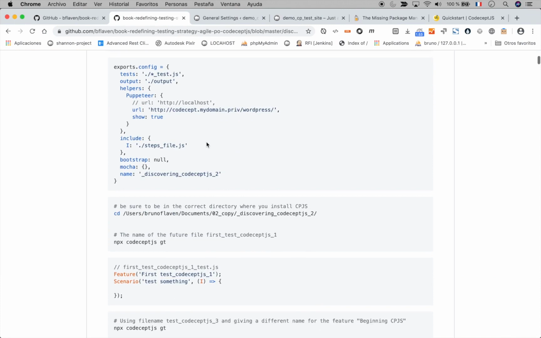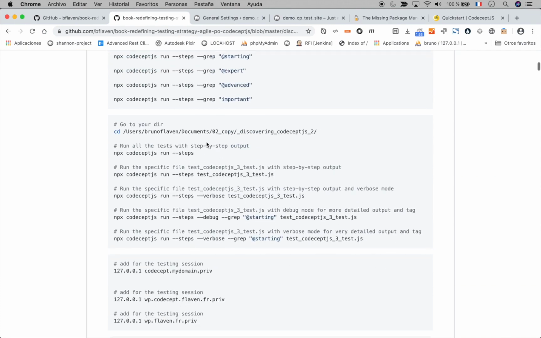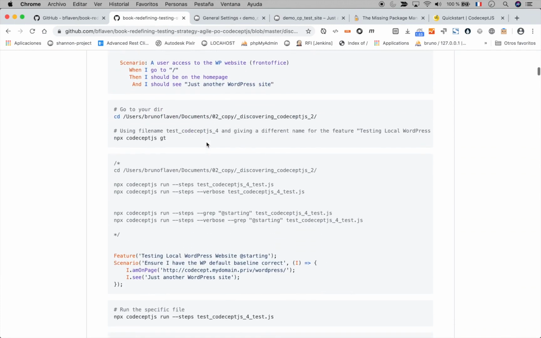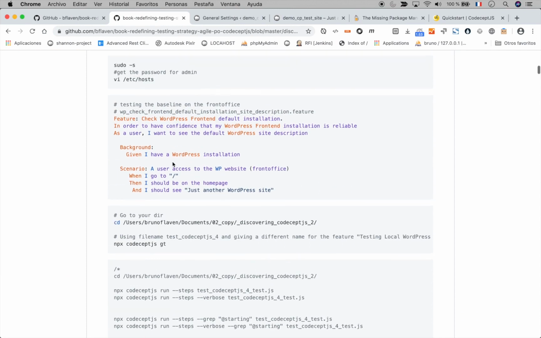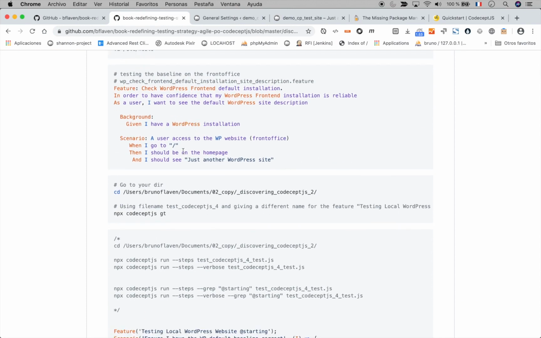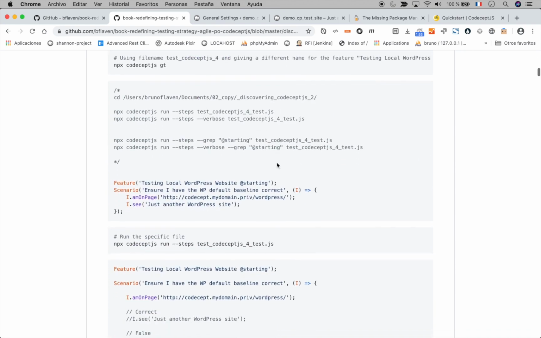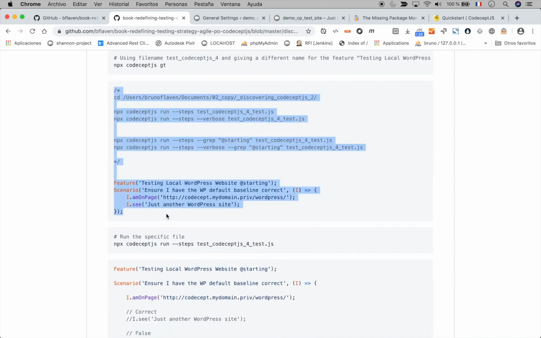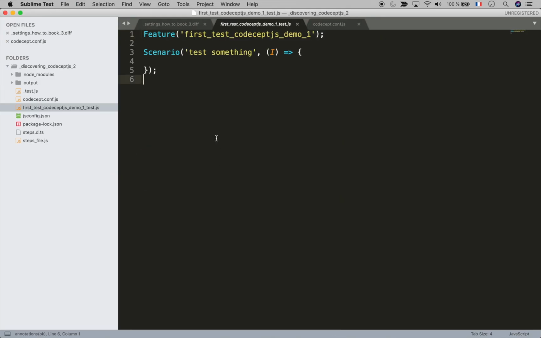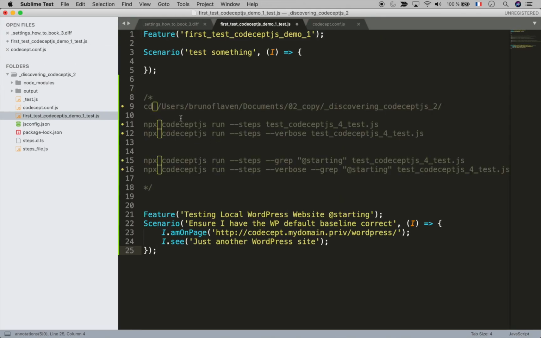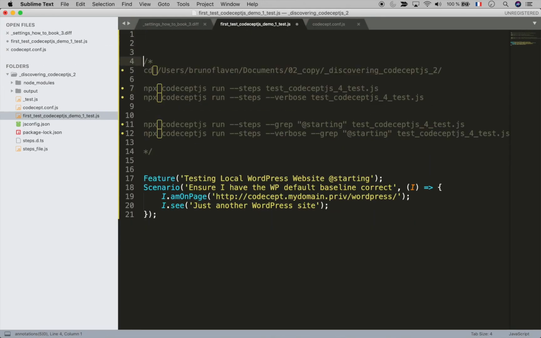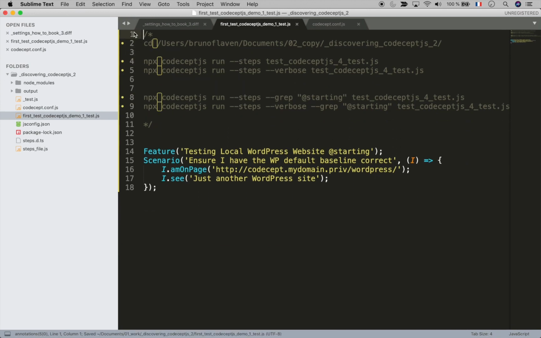So I will go there and find if there is something that looks like the test I'm looking for. For instance, this is the Gherkin of the test I want to do. I want to check if just another WordPress site exists, but it's written in JavaScript down there. So I'll cut and paste this one and do the change. So I have a slight change here because my distribution is no more in this area.